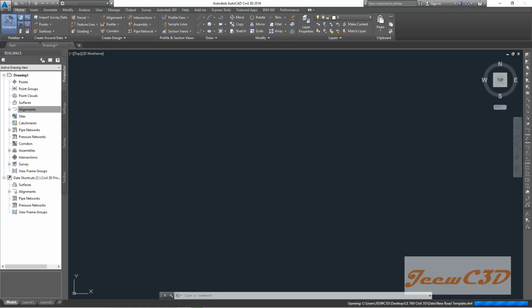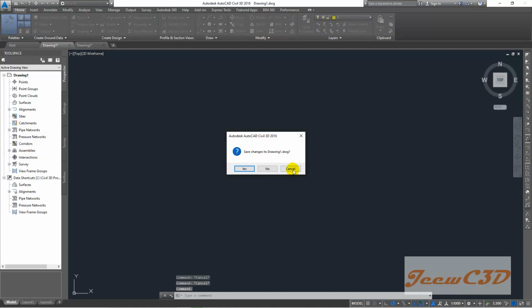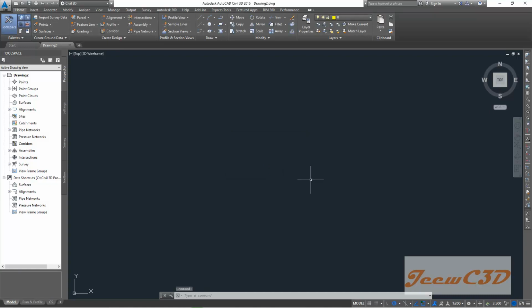Every time you start a new drawing, you have to use a template file. You can use an existing template file, but anyway, you have to use a template file. I have opened this drawing too with the new road template file. So I will close this Drawing 1. I click this cross sign and go to save changes, so nothing will be saved. Now my Drawing 2 is opened, using the new road template.